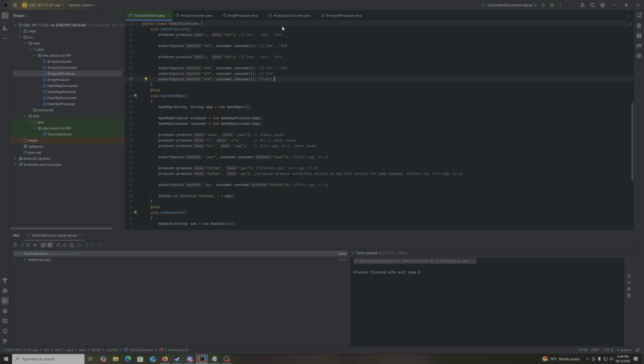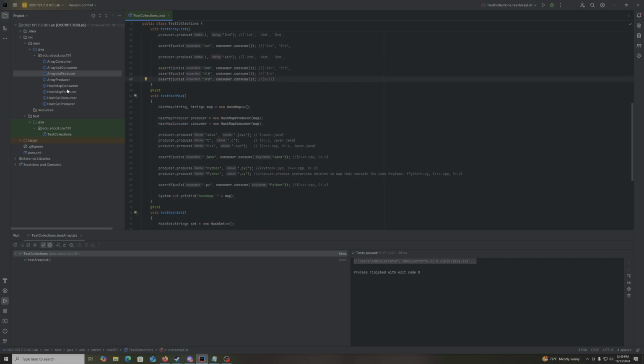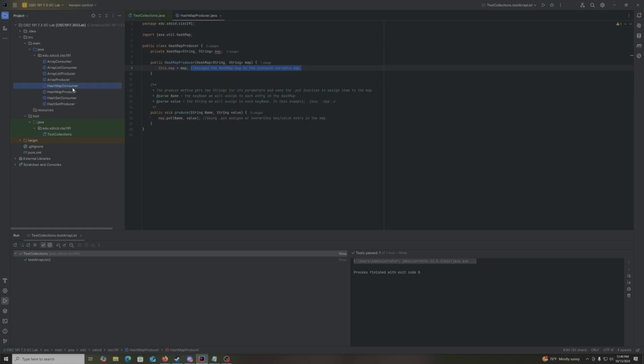Then down in, let's do the tests, the hash maps. So I'm going to close these out in the meantime. The hash map sets up a map and references it with this.map. And then the produce method gets 2 strings. So these maps have a key name string and a value of string as well.